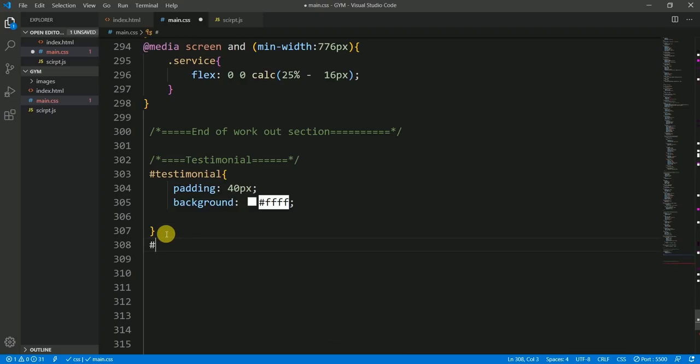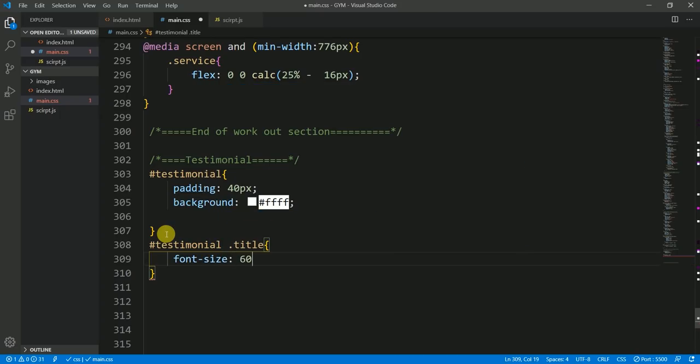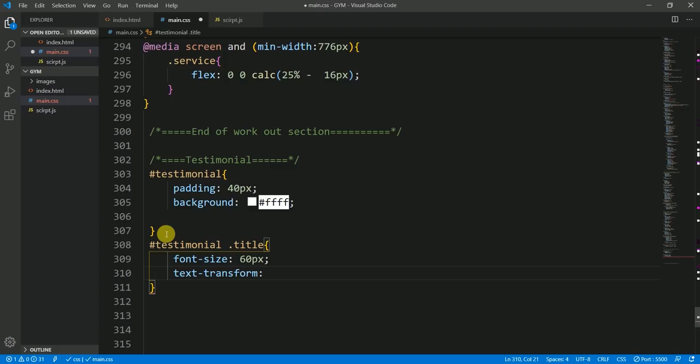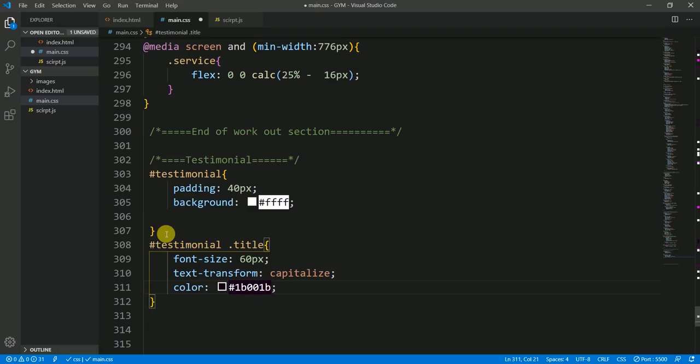Let me go with another testimonial title. Testimonial title, and for this font size would be 60 pixels. Text transform. Oops, text transform. Here I want to have it capitalized. Color would be my theme color, 1B001B, and then text align would be center, margin 25 pixels, then 0, and 20 pixels, and then 0.